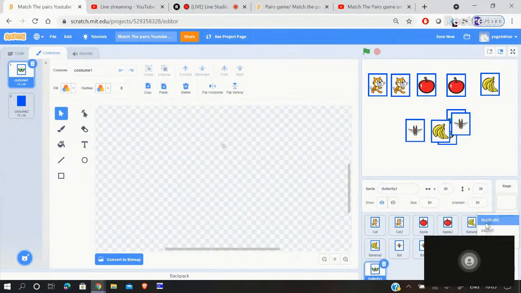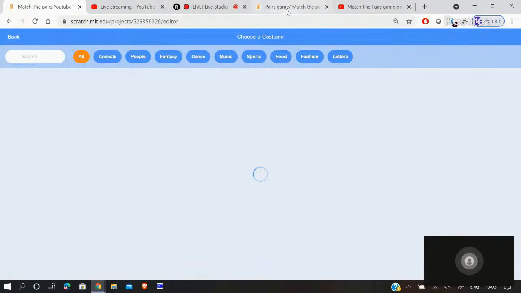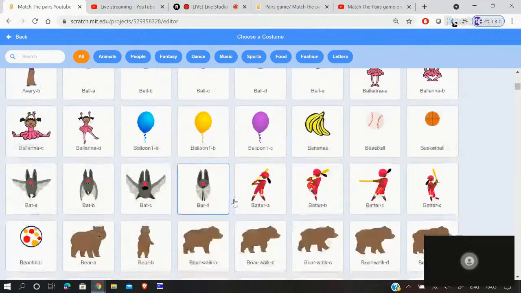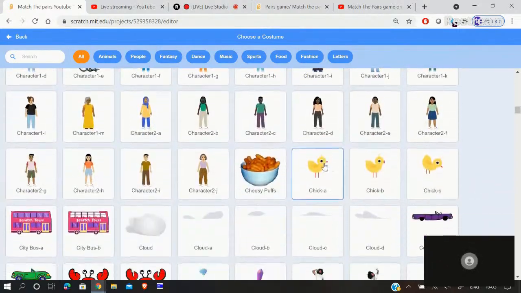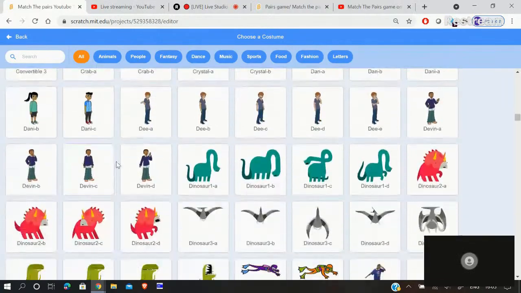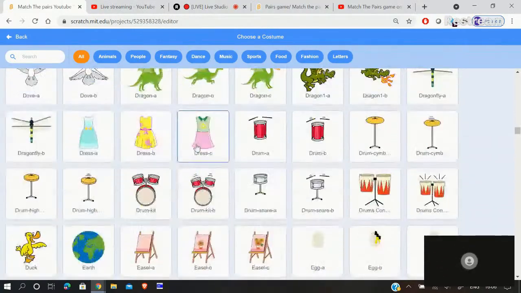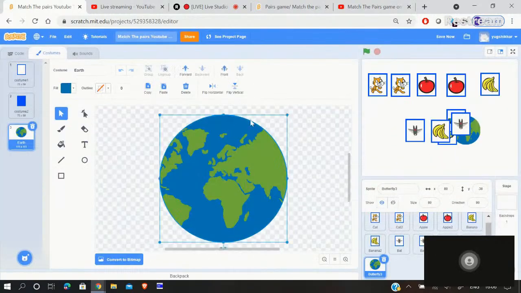So we have the butterfly too, and let's duplicate this, and we don't need the butterfly anymore as usual. And let's set a new sprite over here. You guys are free to do whatever you want, literally. I am going to do Earth. Kind of silly, but yeah.